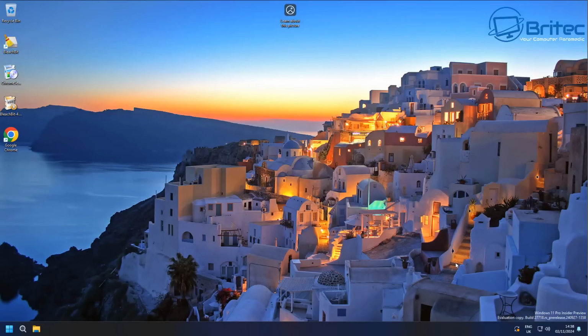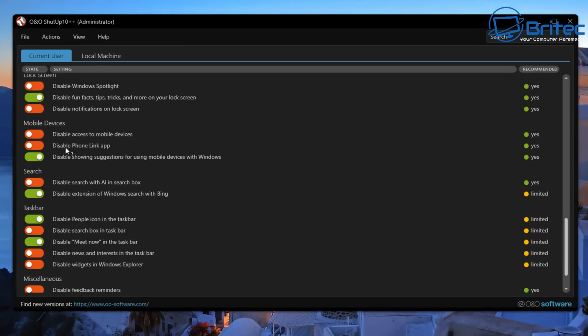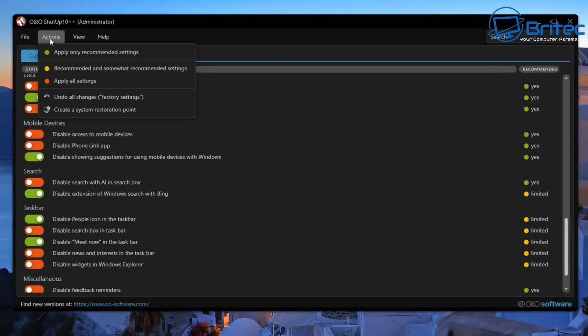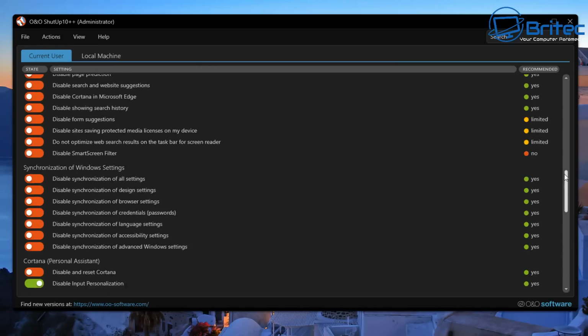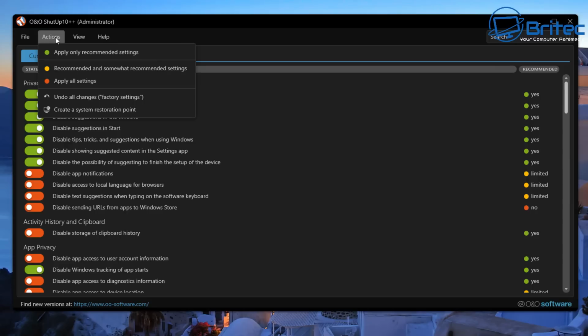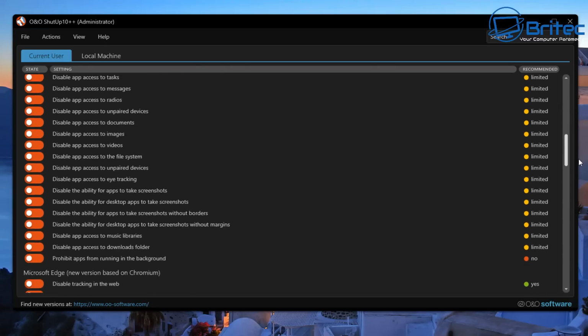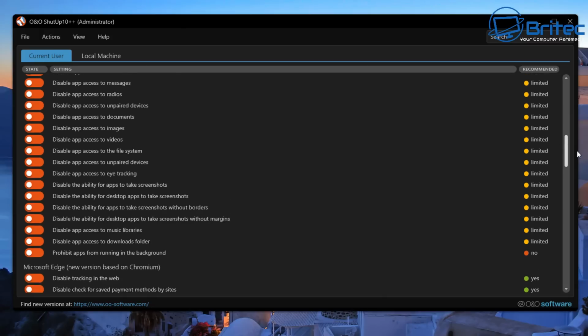Now, also, you can use programs like ShutUp10, which have been around a long time, which actually work on Windows 11 as well. It has been fully updated, and I'll show you that quickly. And you can see it gives you the ability to turn these on and off. Another thing here is actions, apply only recommended settings. These are going to be the ones in green along here. And then you'll get recommended or somewhat recommended settings. Again, these are going to be in yellow right here.